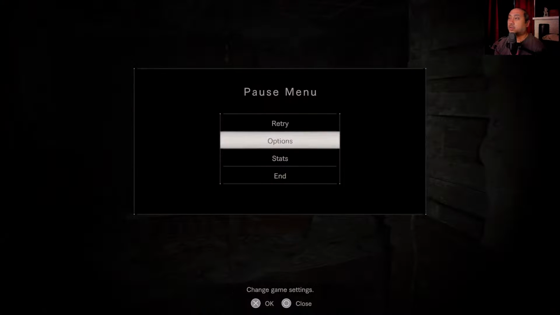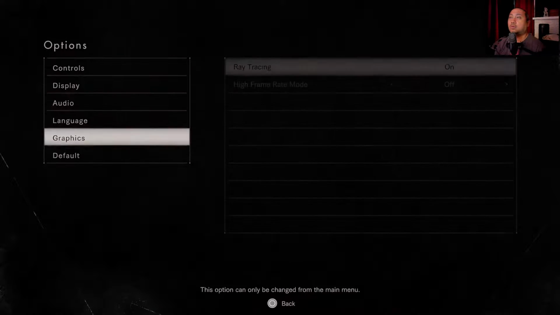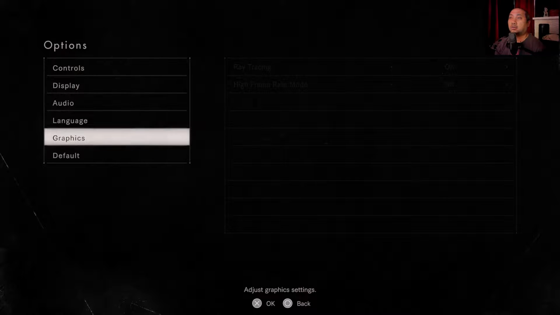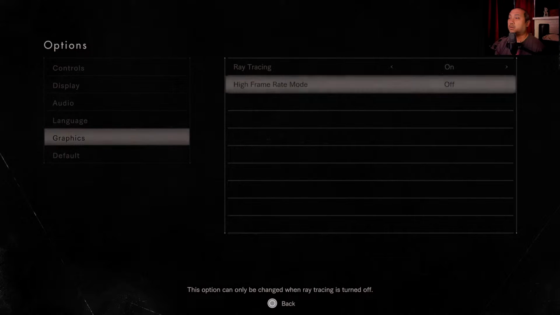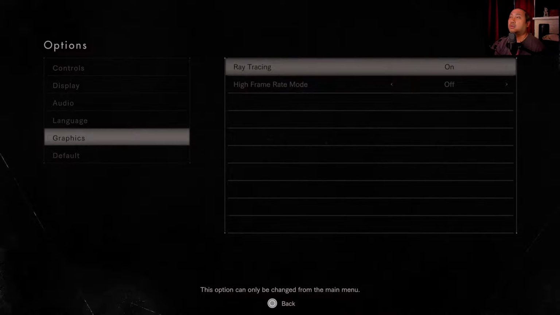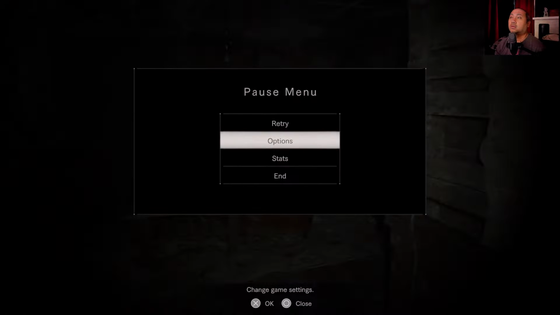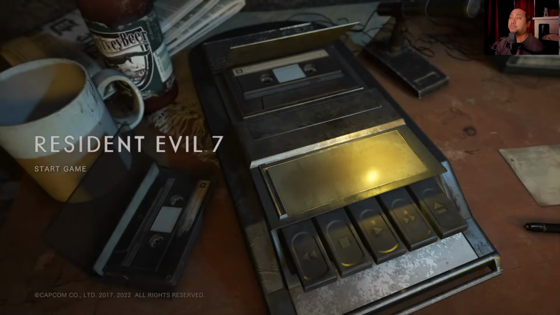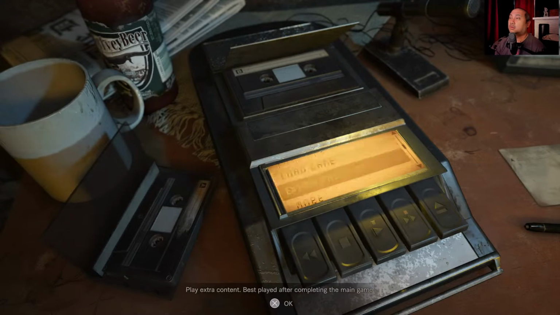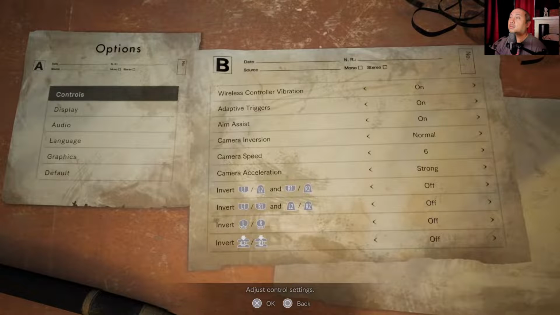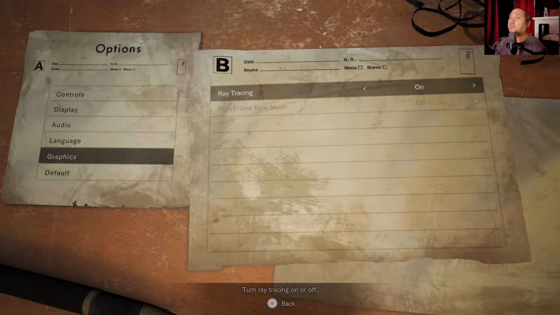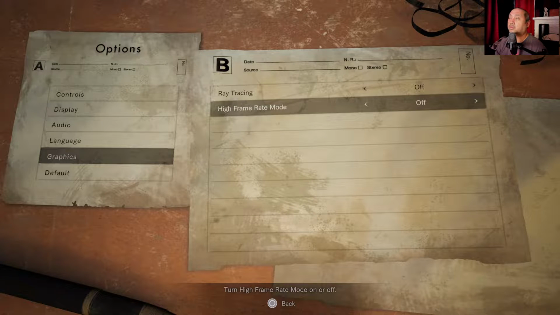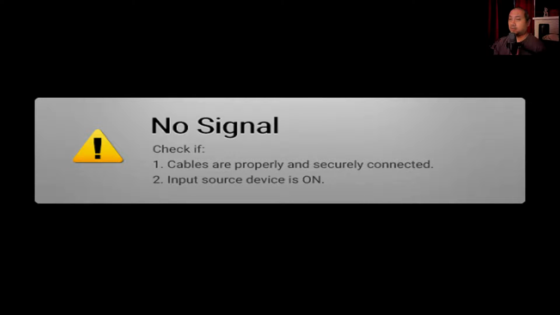Alright, so we got to the save point. So we need to go back to the main menu in order to change this back. So let's go to 120, our high frame rate mode. I'll lose our signal in just a minute. Should come right back up.